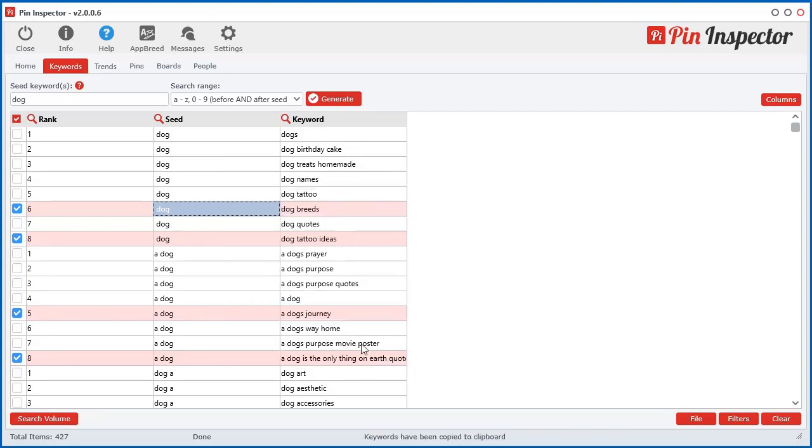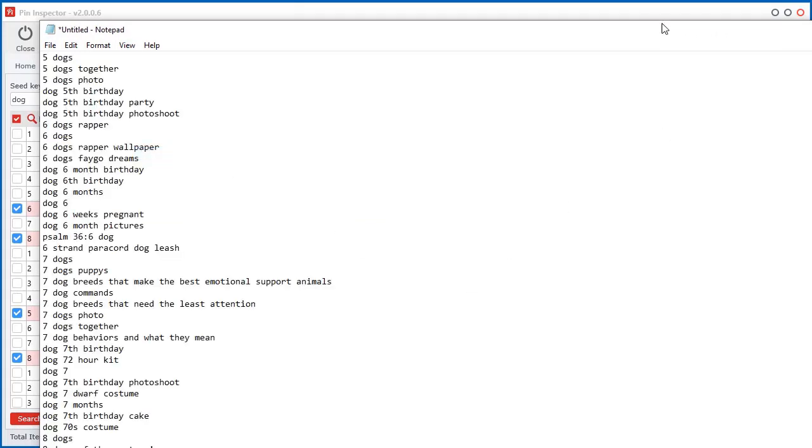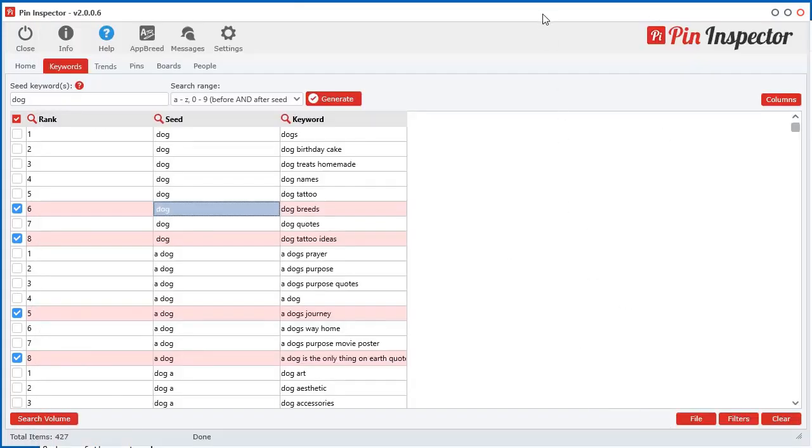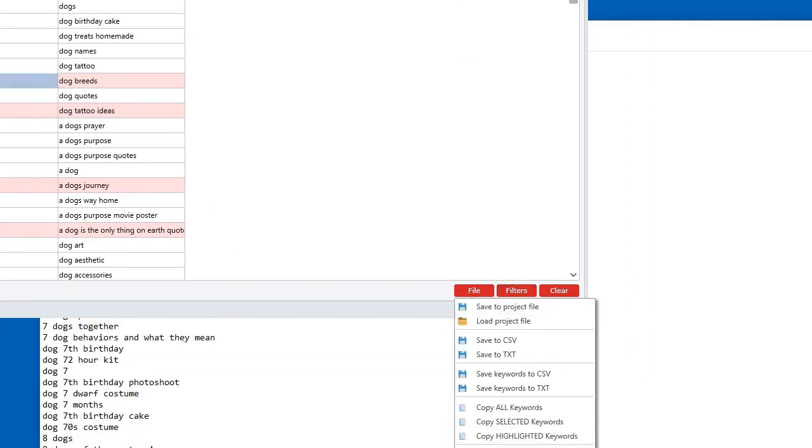You click that, they're all copied. So if I open up a notepad here, if I can just get one open real quickly, there it is. And then I can just right click and paste. Those are all the keywords. Now we do have access to those in the file menu here. The copy stuff is right there.